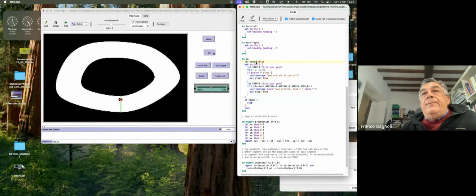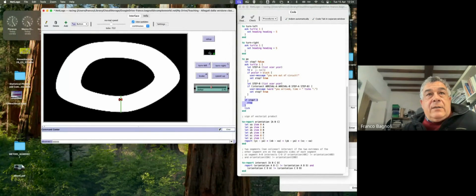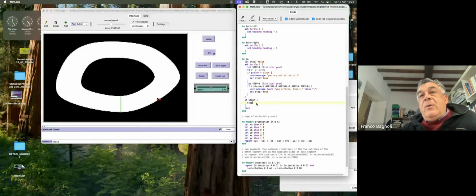So this is just for stopping the procedure when it arrives at the end or crashes outside. I don't know why, but in NetLogo stop only works if it is at the end of this loop. So I use a flag to check if I should stop, and then I stop. So essentially, this is for step A.